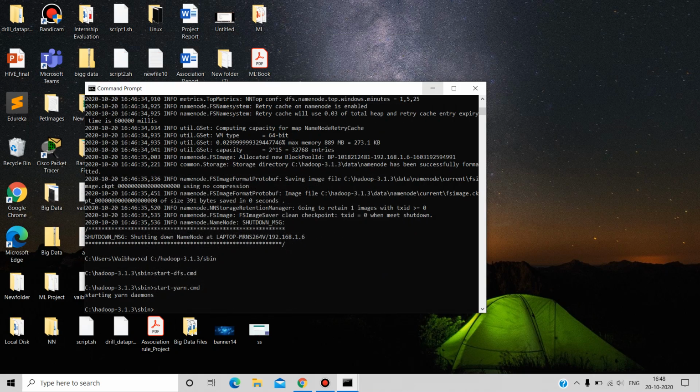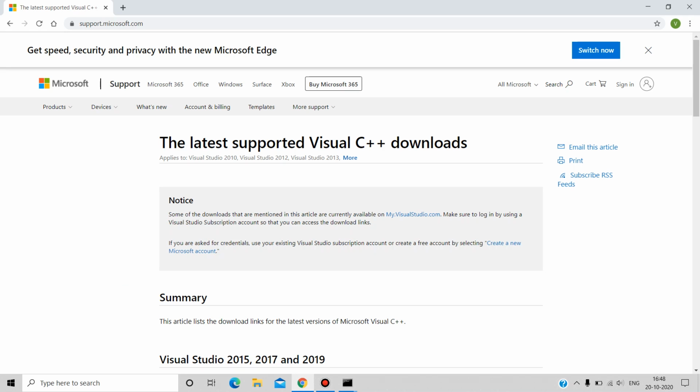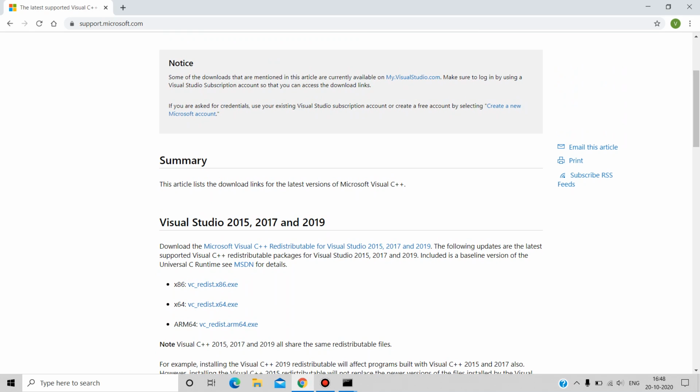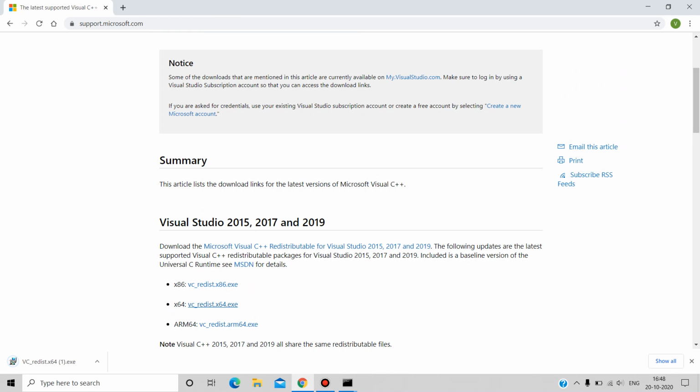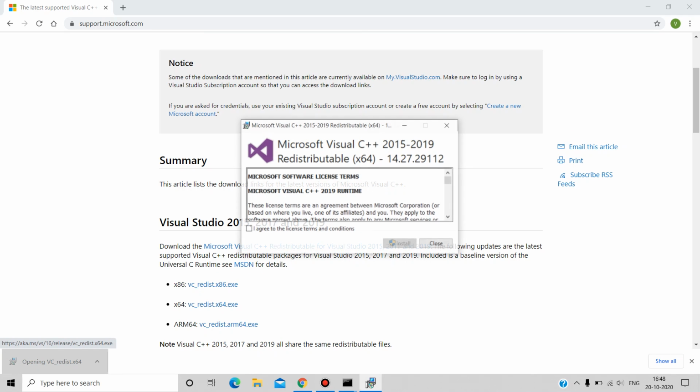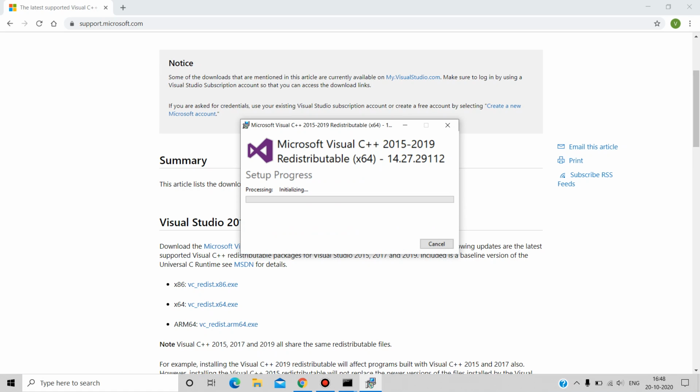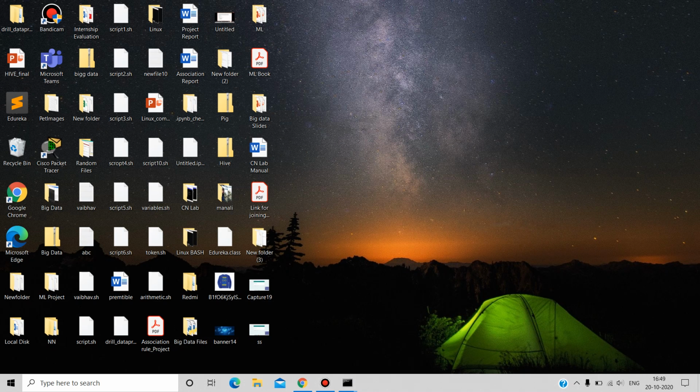Okay, let me minimize it. Microsoft Visual C++. I have a 64-bit system, so I'll download this one. Okay, downloaded. I'm going to run it now. Installing, yes. Okay, successful. Now we're going to run the whole process again.